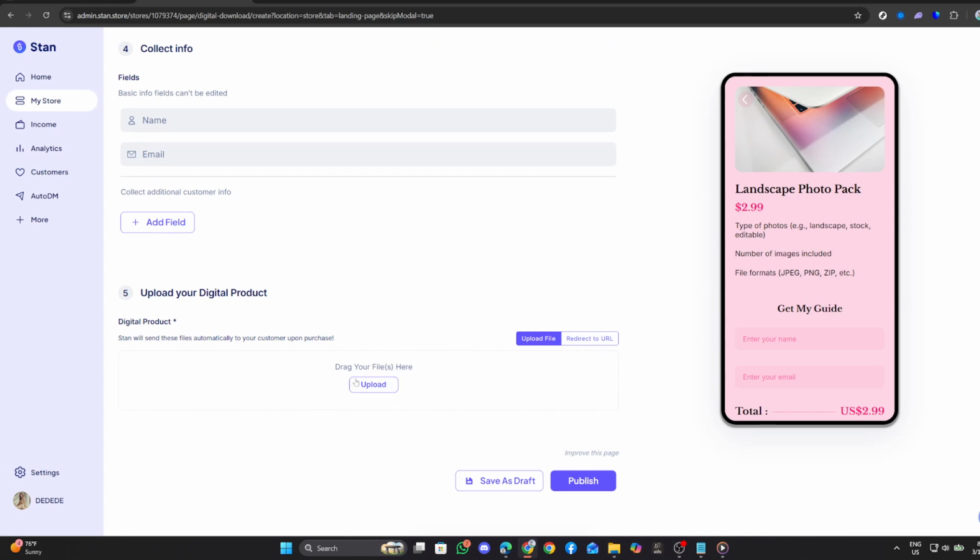Make sure that the total file size does not exceed the limits set by Stan Store, as larger files may require more time to upload depending on your internet speed.